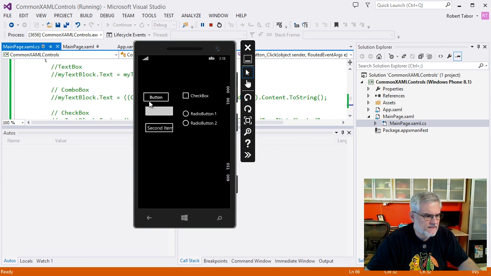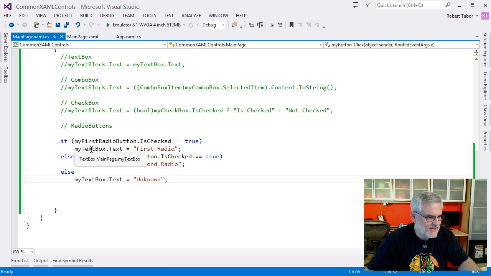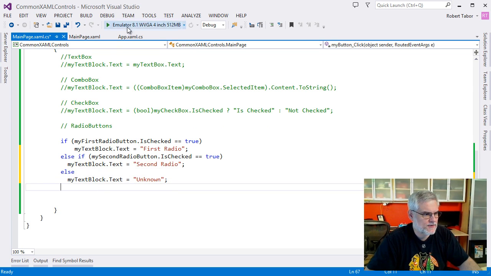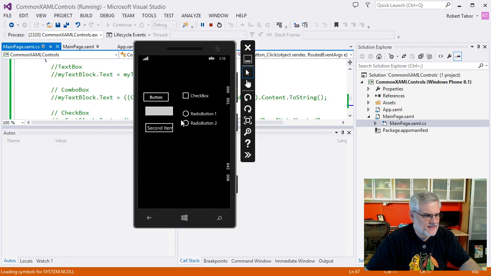So this time we'll just leave all of them deselected. The value is unknown. I think I put it in the wrong place here. Let's put it into my text block instead of box. That makes a little bit more sense. Change my code here. There we go. Now let's click, okay, it's unknown, button 1, button 2. Okay, so that makes sense.